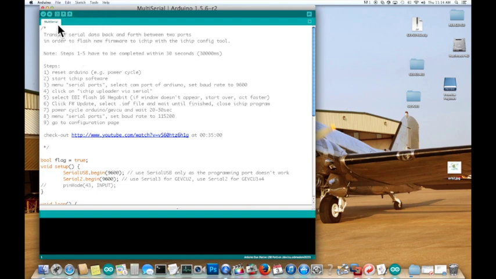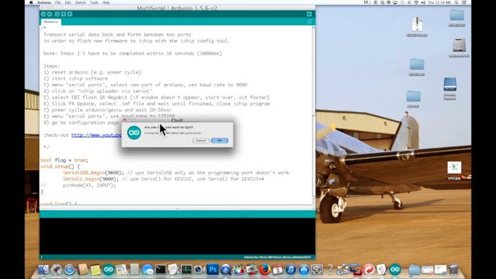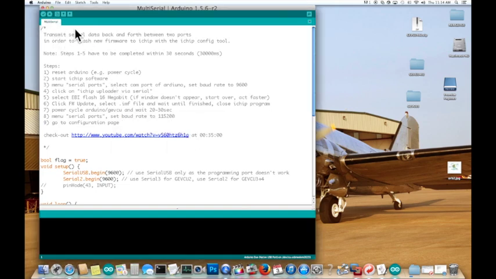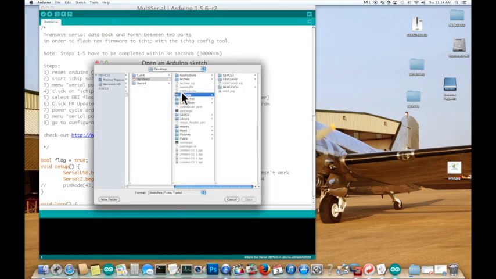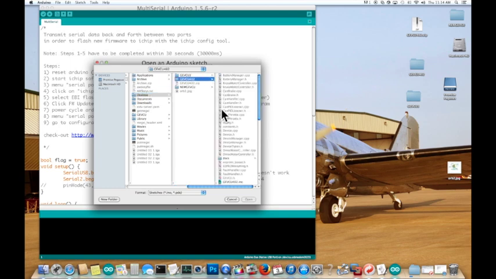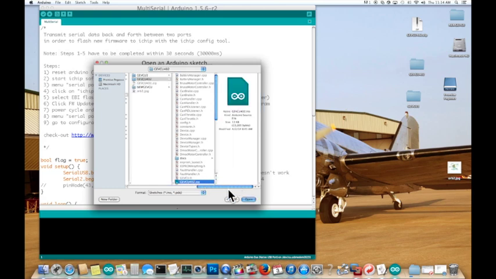Here is a sketch called multi-serial. I don't know if I can... I'll have to quit to do that. I don't want to do that. I'm going to open a file, and I'm going to say open. I'm going to go to desktop, JEVCU 402, and select JEVCU402.ino, which is the same name as the directory, but with the .ino. That's our main program file.